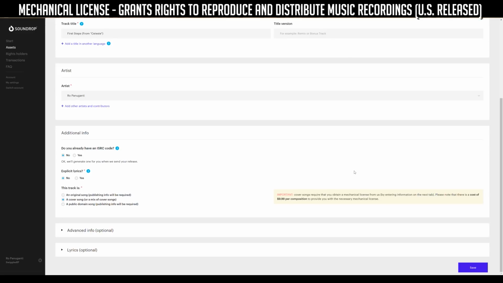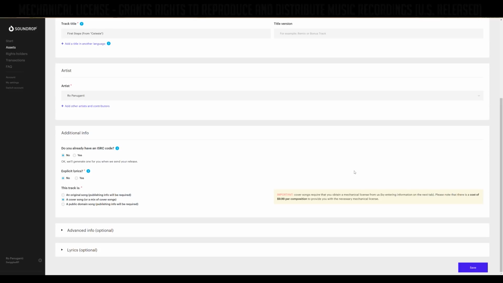So that's why we're using Soundrop. I highly recommend you use Soundrop instead of trying to use some sort of gray area and just post it on Bandcamp, because that's also not going to give the original composer money, and that's not cool. That's not even legal.